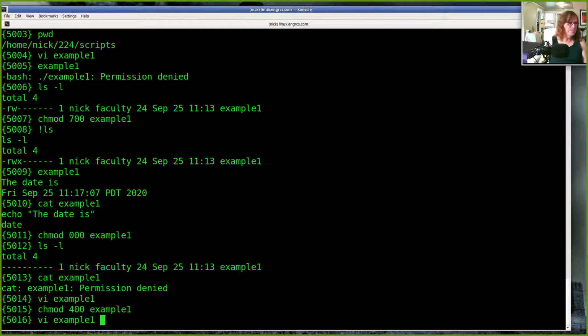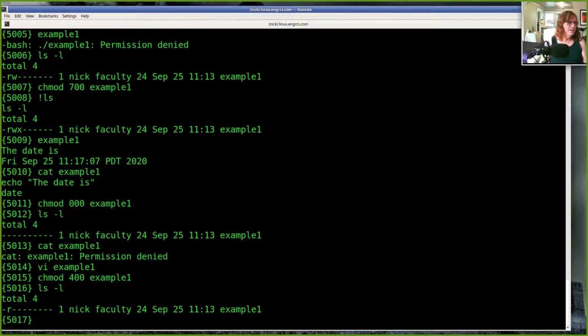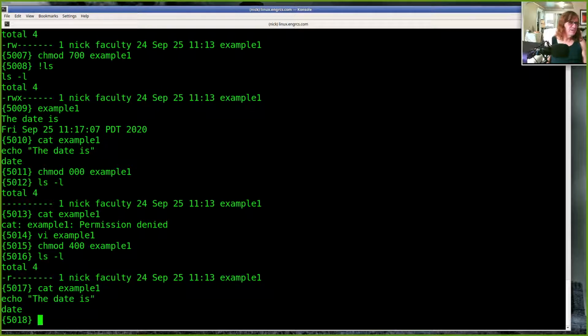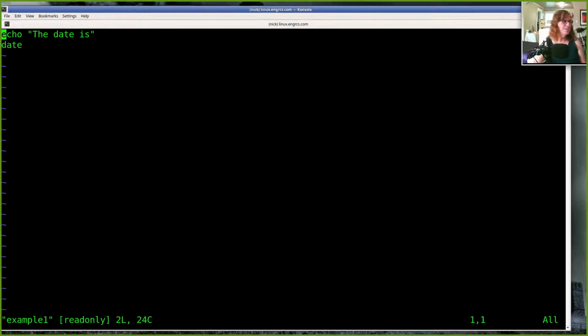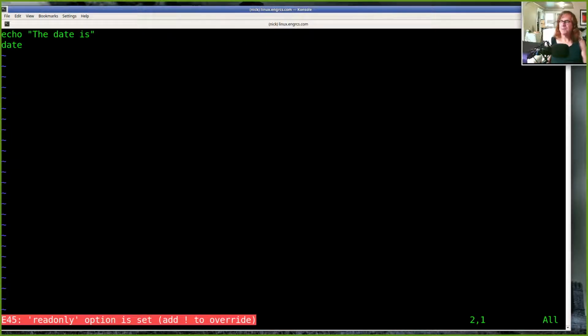If I set the permission bits to 400, I've got read access but not write access. So I can look at the contents, but if I try to edit it, it will tell me this is read only. So when I try to write it, it'll say read only option.